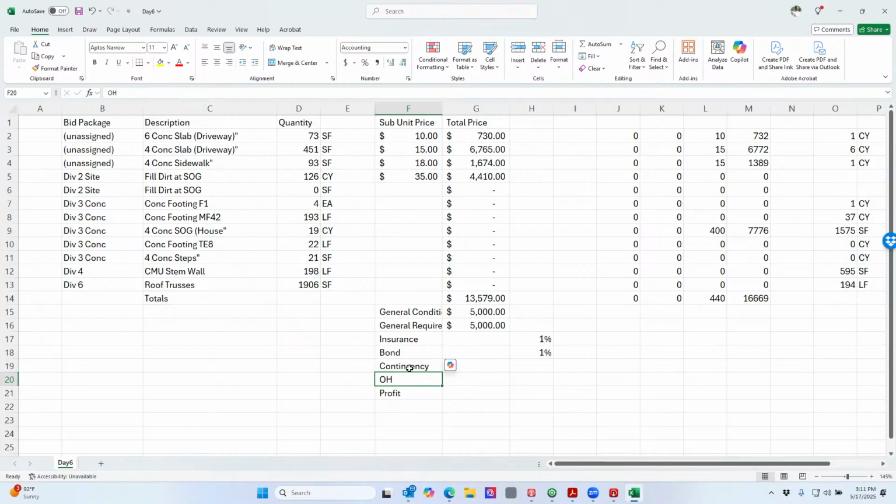Contingency, if you want to put that in there, I would do the same thing. So you can either make it a percentage or a dollar amount, whatever. So let's just put 2%. My overhead, I figured that out. I know what that is. Let's say it's 8, and I want to make 15%.